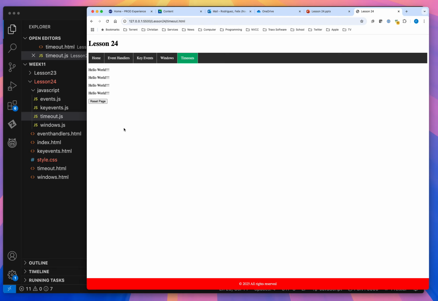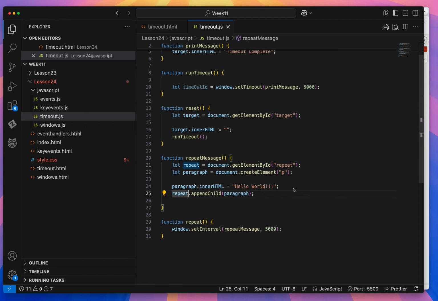Now I did create this reset page down here. When you click on it, let's see what happens. I have this timeout complete pop out. That's what the reset page does. It doesn't stop this thing from running, so this is going to keep running every 5 seconds.